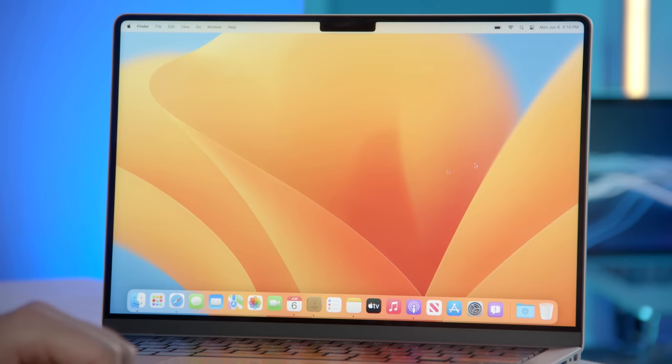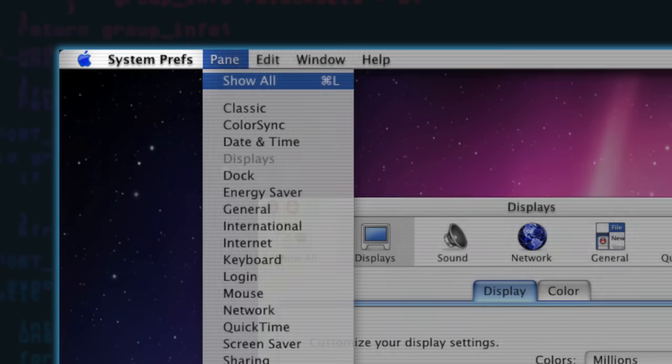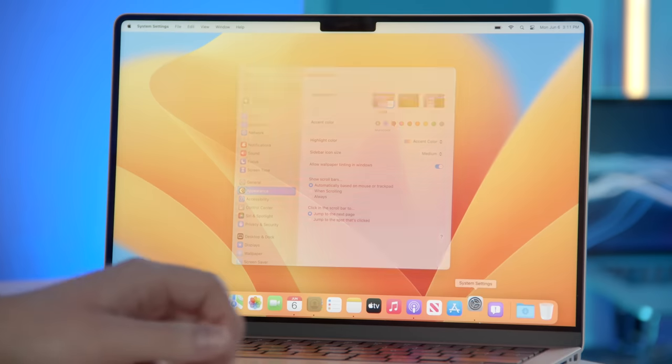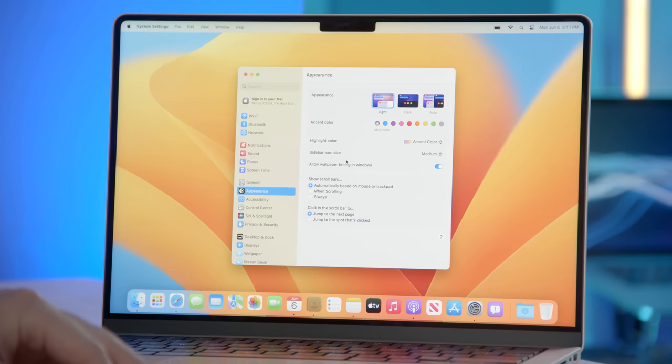Let's just hide those in the background and go to the newly designed System Settings, which has been called System Preferences for so long. It's the end of an era. You remember the really old macOS 10 where it was called System Prefs in the menu bar? Oh yeah, good times. Anyway, System Settings, let's fire this bad boy up. This I'm actually really excited for.